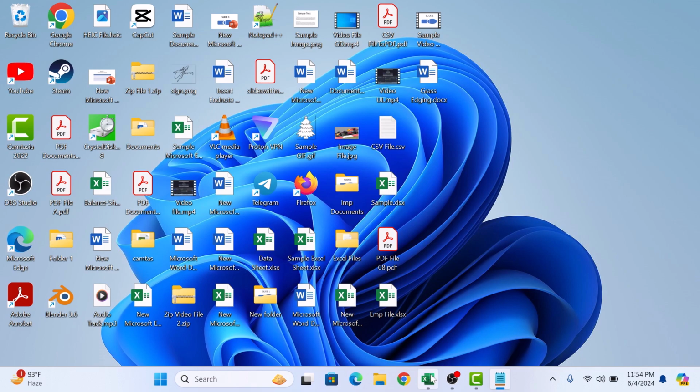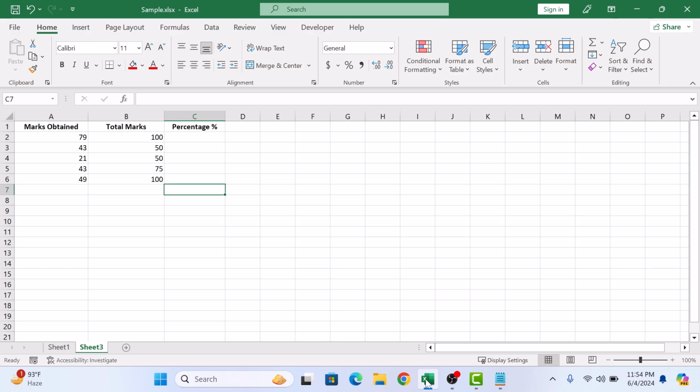This is a sample Excel spreadsheet. It contains data in two columns. One is marks obtained and the other is total marks. In the third column, percentage, we will calculate the percentage of marks obtained.